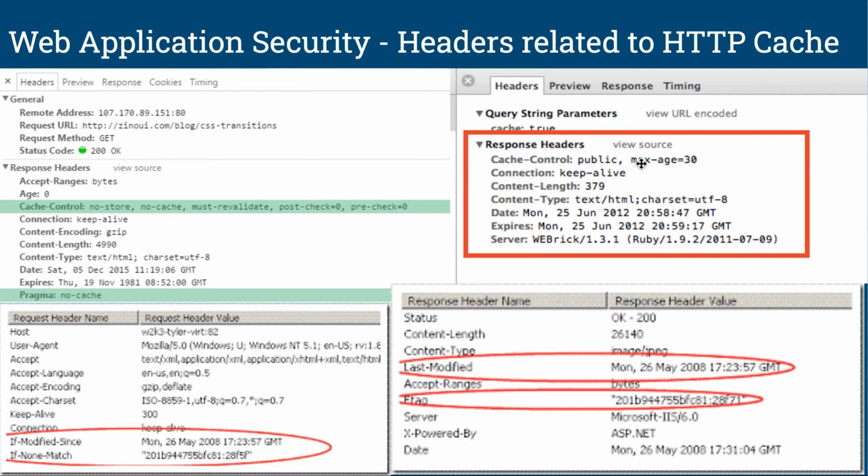Similarly, there is something called max age, which is in seconds. So it says that for the next 30 seconds, this response is valid, right? That's the indication of how fresh or how valid the data could be. Similarly, I had discussed if modified since or if none match. If modified since or last modified, if you see here, right? They basically tell when it was last modified. So by making use of these different headers, the cache and the client decide whether the data is valid or stale, and if it is stale, the request goes to the server, right?